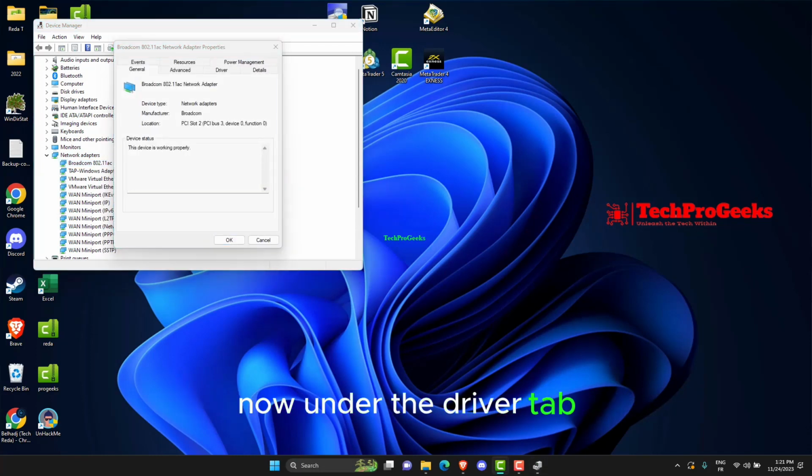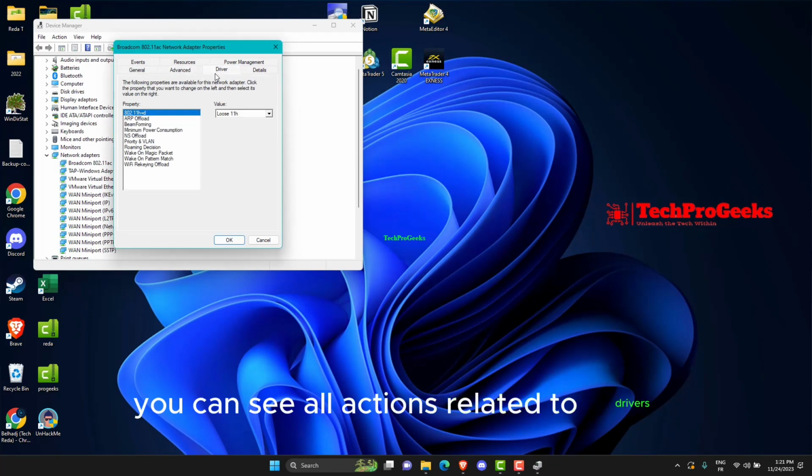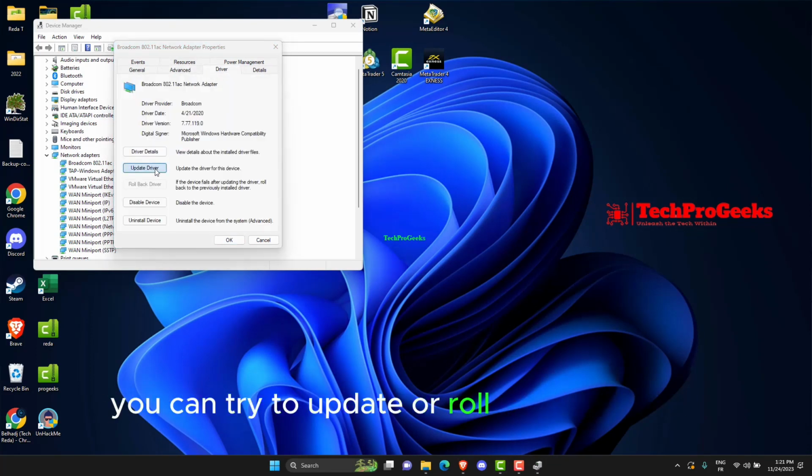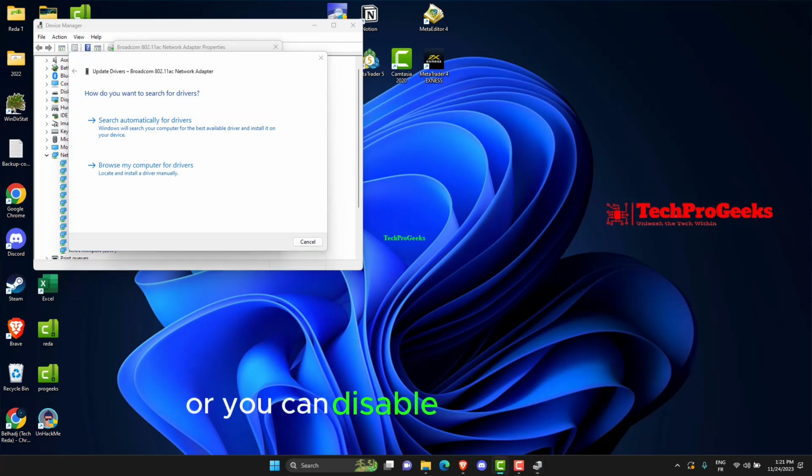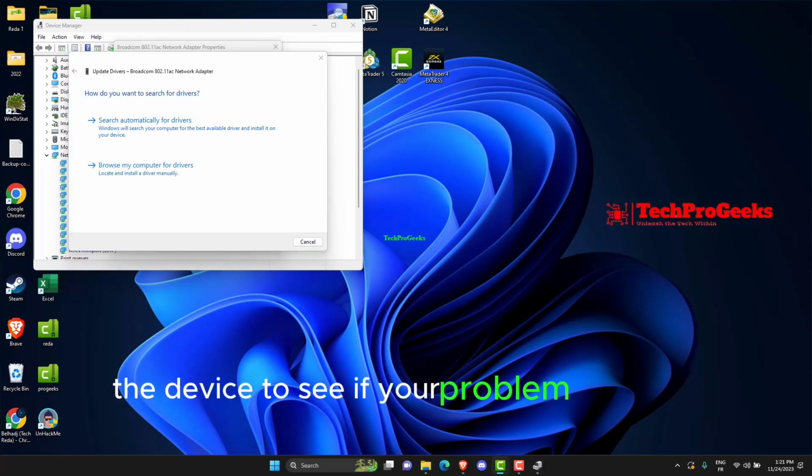Now under the Driver tab, you can see all actions related to drivers. You can try to update or roll back the driver, or you can disable and re-enable the device to see if your problem has been solved.